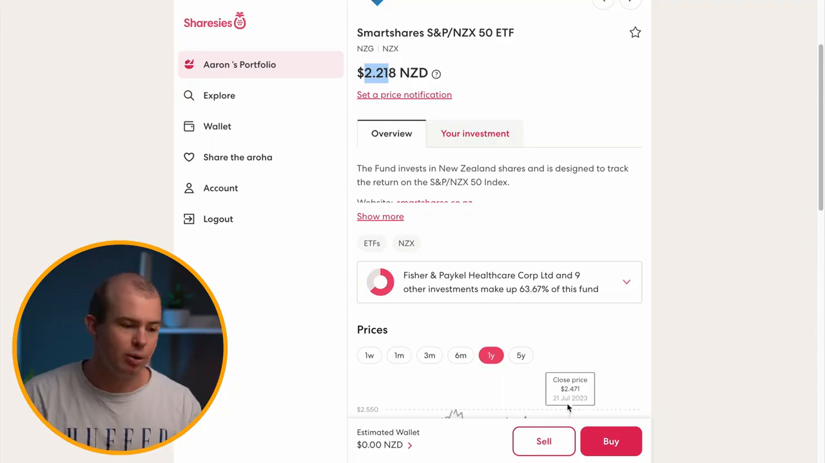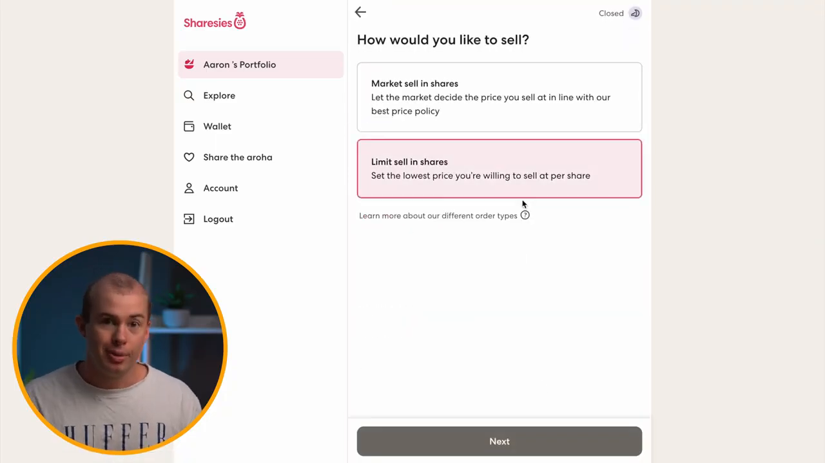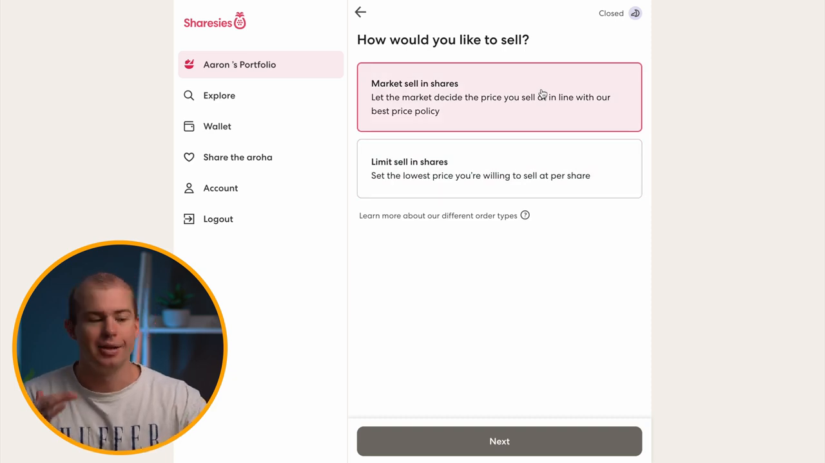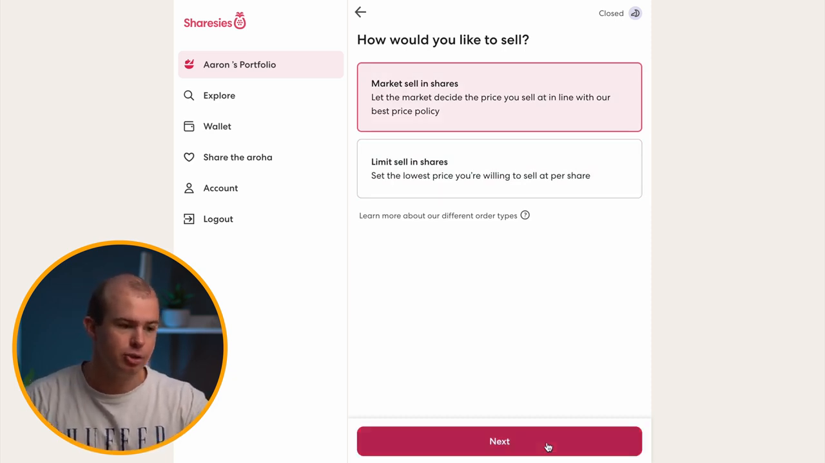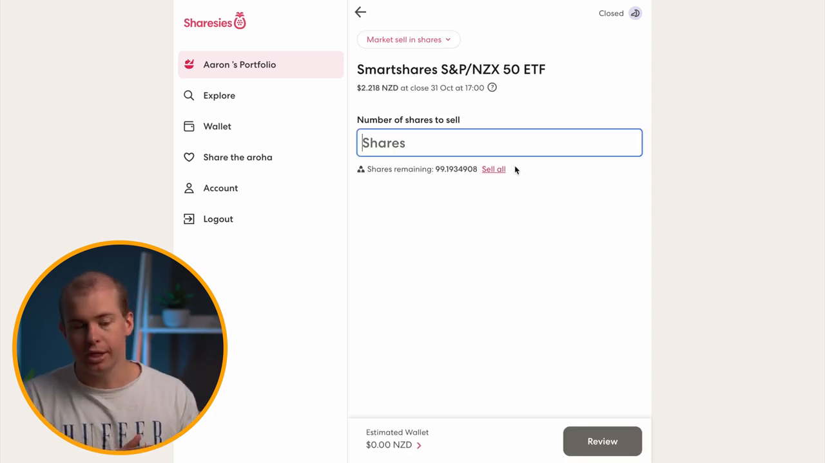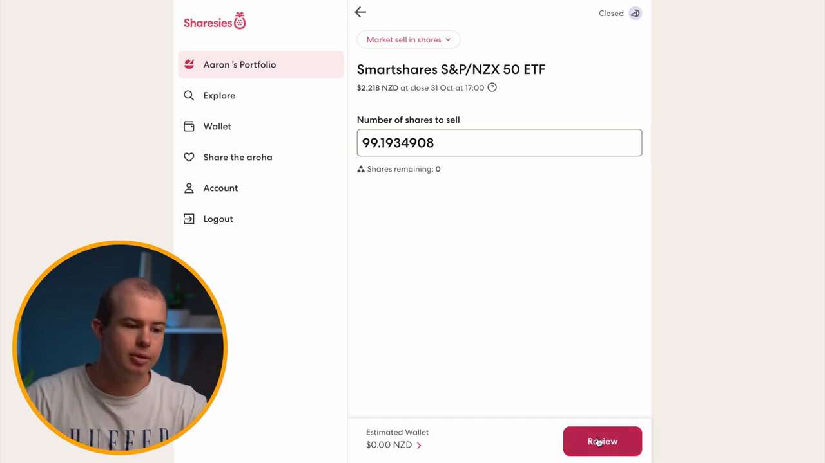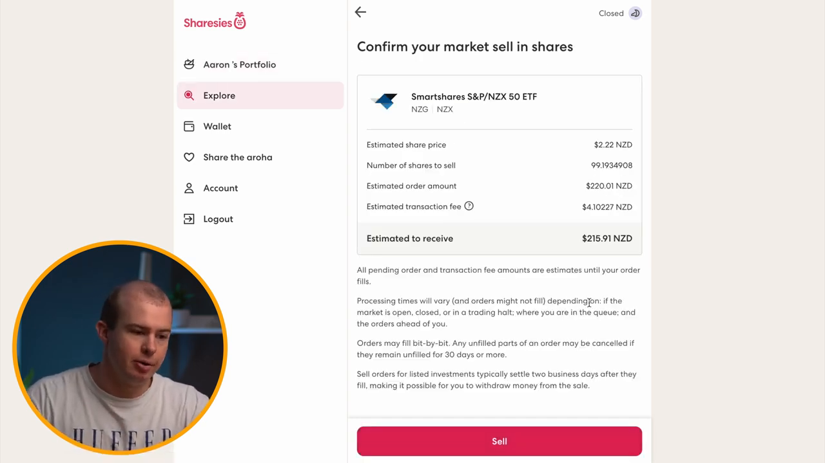So then once you have all of that set up, I'm just going to go with market sell order. That's going to be the easiest option for us. So then we just want to pop in the number of shares that we want to sell. So I'll just sell all of them. I'll sell all 99 shares, then hit review, and then it's going to give us a breakdown of the fees.